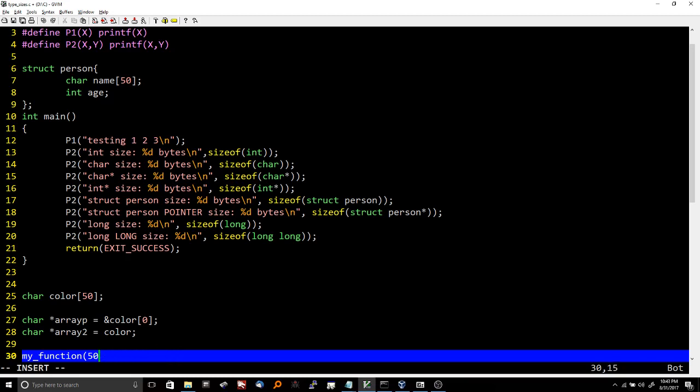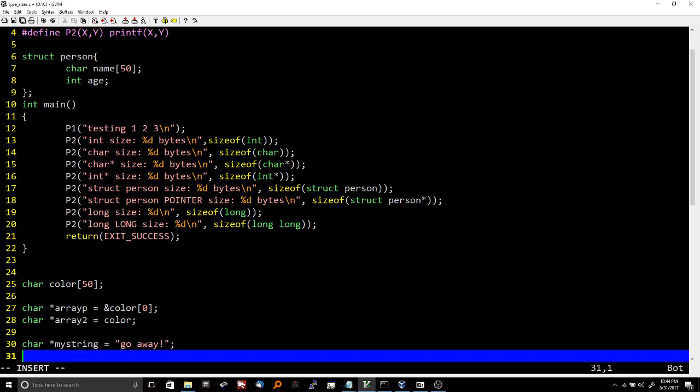So I'm going to get rid of this function now, and I'm going to then cover a few other things here. So what's the difference between char star my string equals "go away" versus char my string 2 array equals "go away"? So what's the difference between this, right?